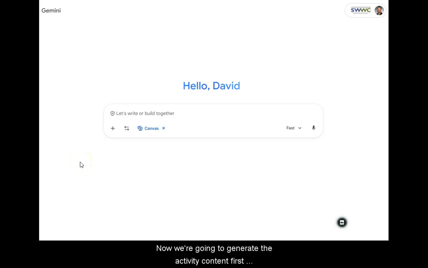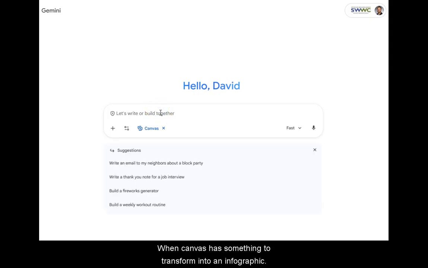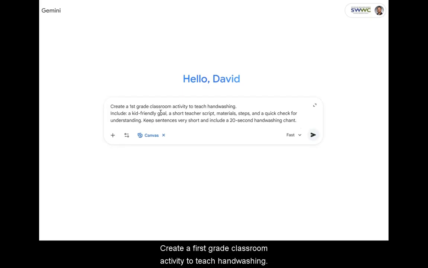Now we're going to generate the activity content first, because the Create menu works best when Canvas has something to transform into an infographic. Create a first grade classroom activity to teach hand washing. Include a kid-friendly goal, a short teacher script, materials, steps, and a quick check for understanding. Keep sentences very short and include a 20-second hand washing chant.